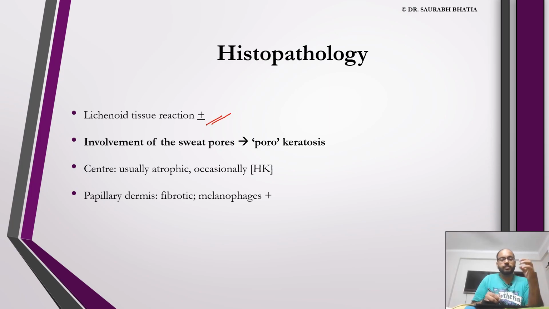Underlying lichenoid tissue reaction may be present. So initially it was found to involve the sweat pores. That's where the word porokeratosis comes. The center shows features of atrophy. Occasionally hyperkeratosis can be seen. The papillary dermis shows fibrosis with few melanophages. Okay, let's move forward.